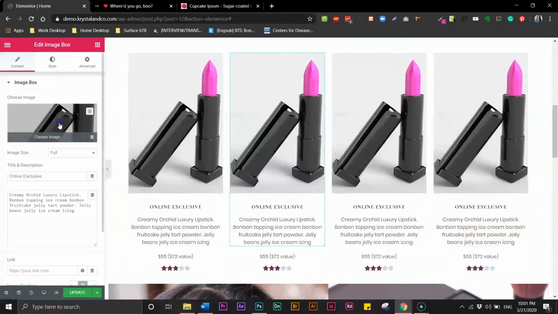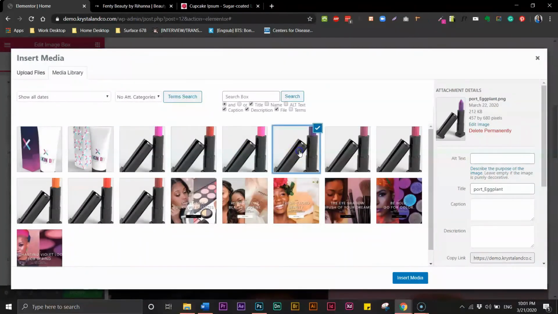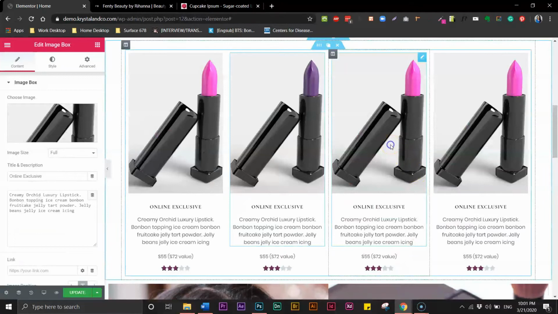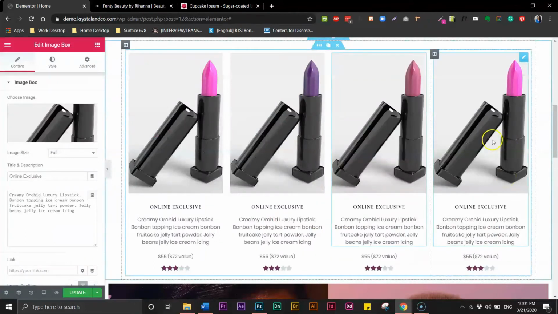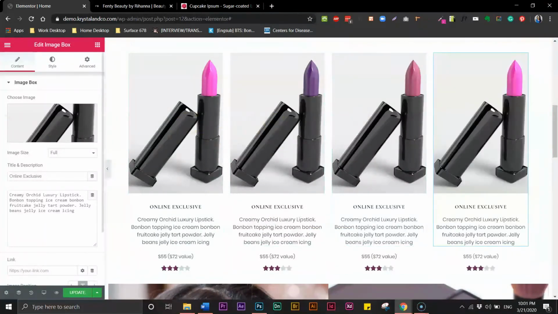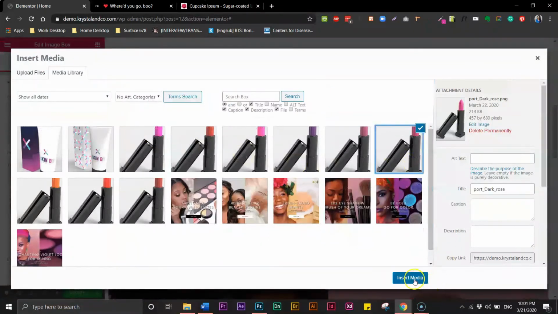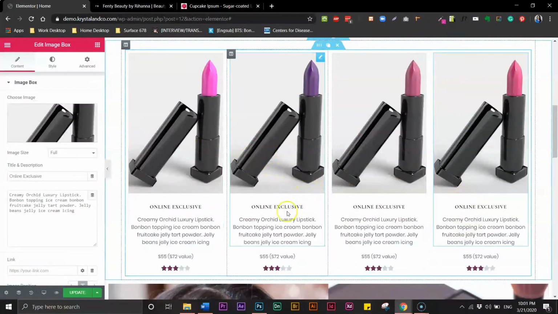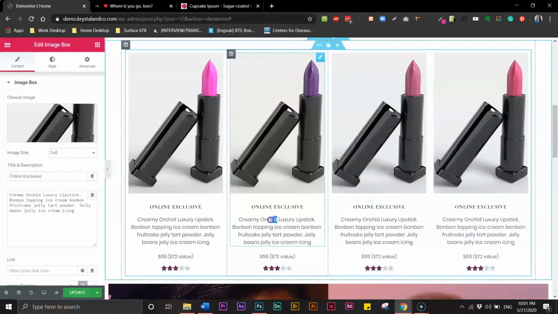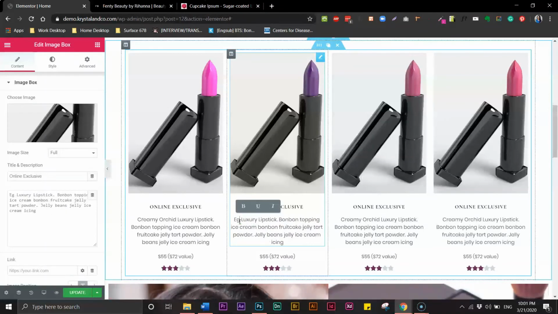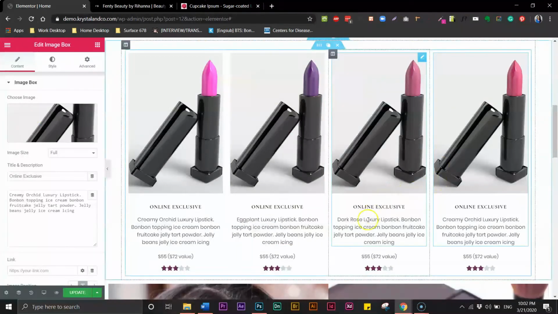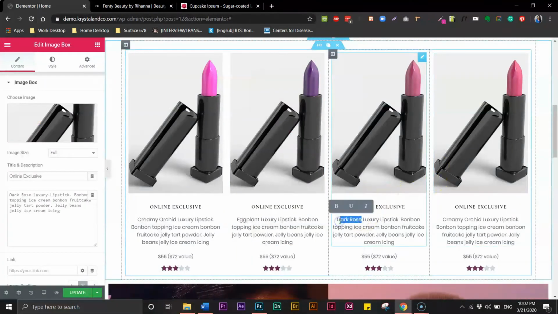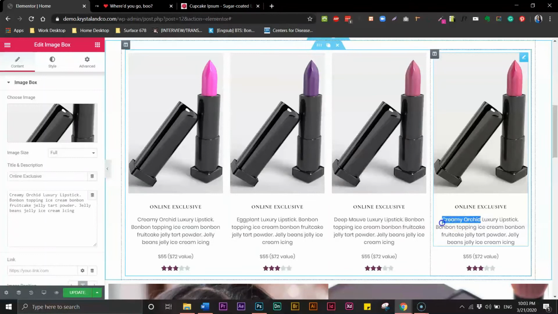Now I'm going to go in and change out the lipsticks. So I'm going to add this eggplant lipstick instead. Let me choose this beautiful maroon lipstick. All these graphics that I'm showing you right here, I created in Adobe Dimension. If you'd like a tutorial on how to create product mockups in Adobe Dimension, I would be more than happy to show you guys how to do that. I'm just going to change out the name of the lipstick. So this is an eggplant. And then this last one is dark rose.